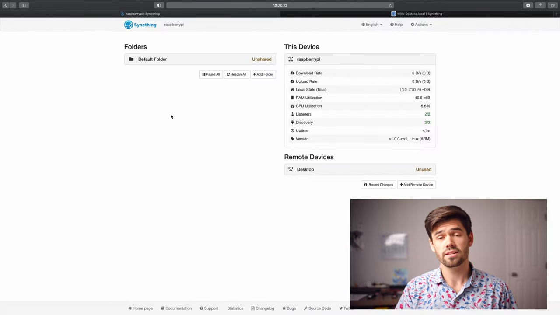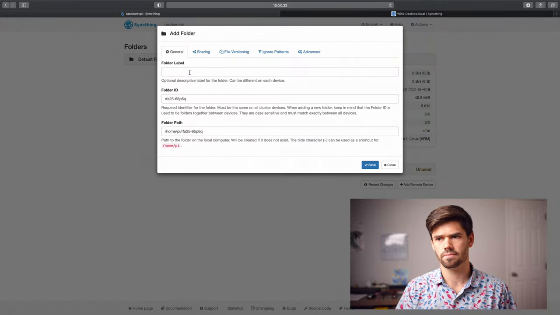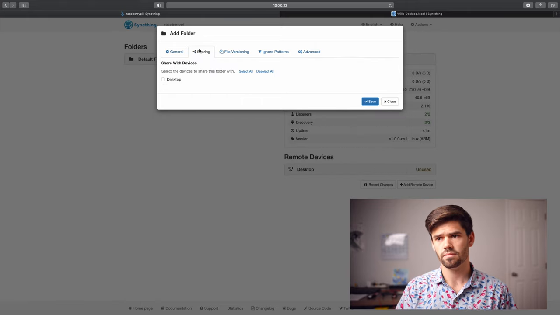All right, and so now let's go ahead and start sharing folders. So we're going to first just create a new folder. And this is the folder path. You could also have this on a mounted hard drive, but I'm not gonna have that set up here. So now let's go into sharing, and we're going to share it with desktop.